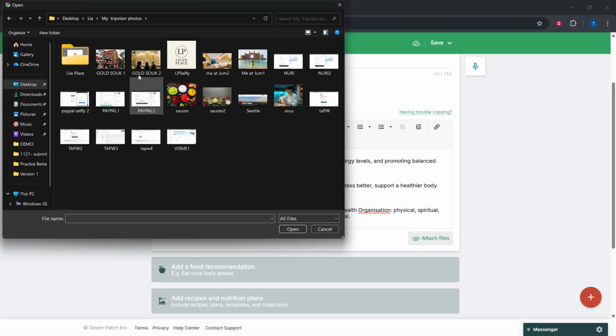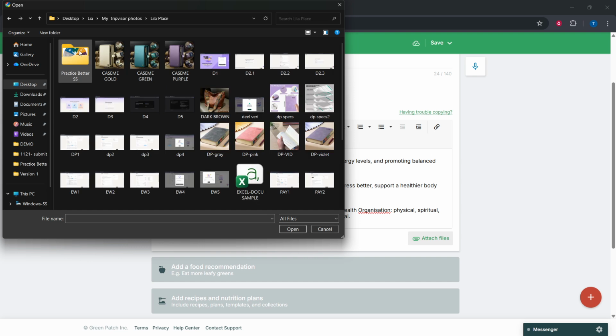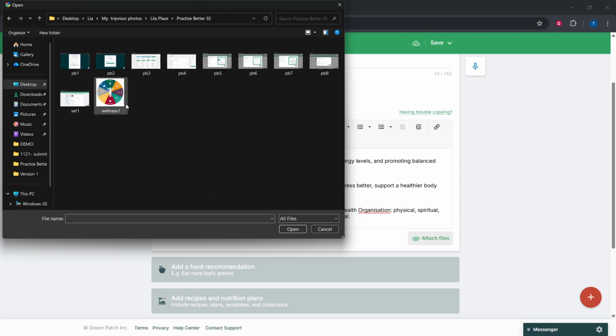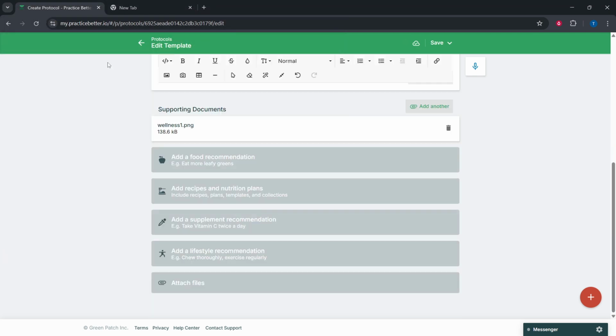In supplements, list items thoughtfully, including when to take them and with or without food, keeping safety in mind and staying within your scope of practice.